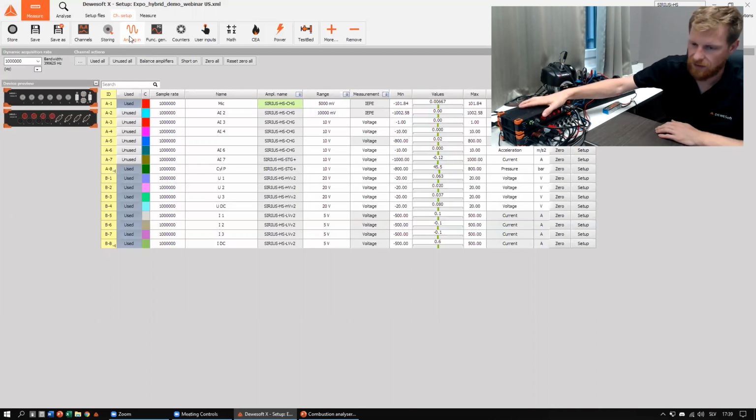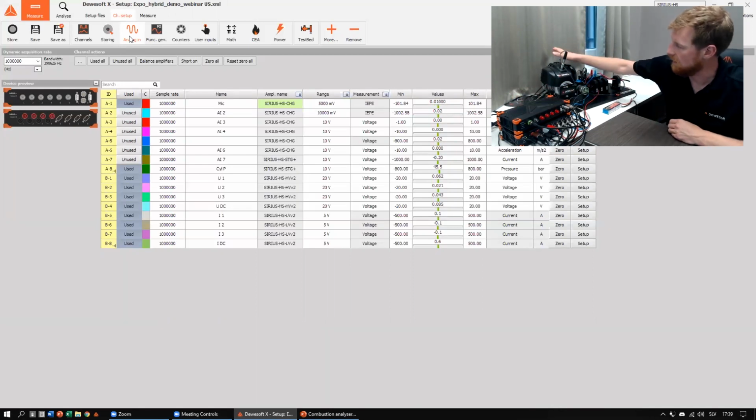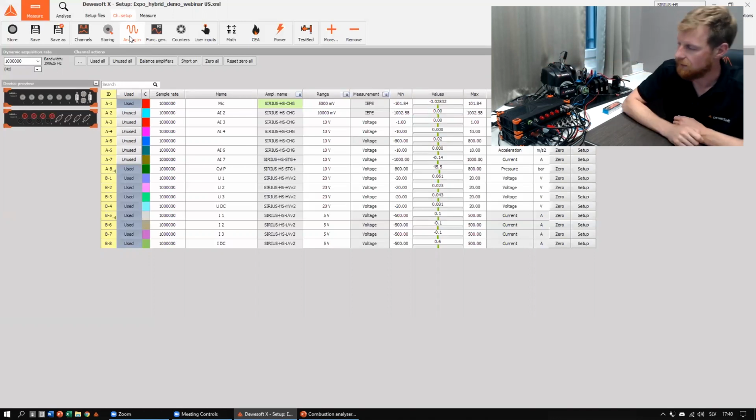And here with DEWESoft hardware, we have 2 SIRIUS high-speed slices. So high speed goes up to 1 megasample per second. And if you have a gasoline engine where you would like to have output of at least 0.1 degree, that goes to 6,000–7,000 RPM, then we need high sample rate to be able to accurately recalculate into that.